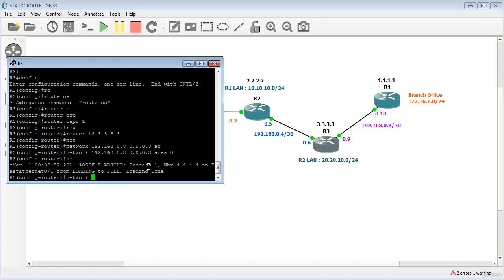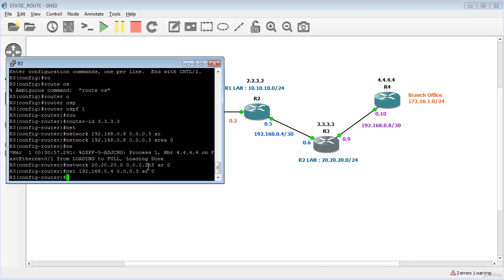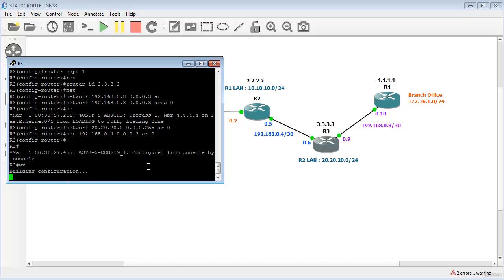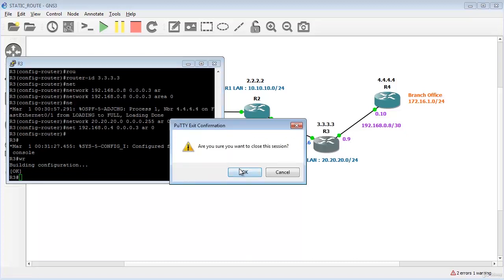Network 20.20.20.0, 0.0.0.255, area 0. Network 192. So I have configured all the networks in R3 as well. Now let's move on to R2.